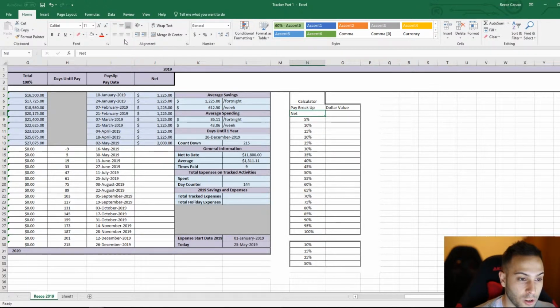For net, I want you to do the same. Left align, middle align, 5 indents. So it's all in one big line. And for calculator, pay breakup, and dollar value, you're going to middle align and middle center.